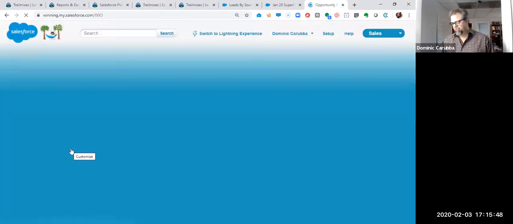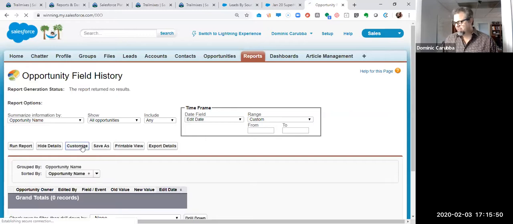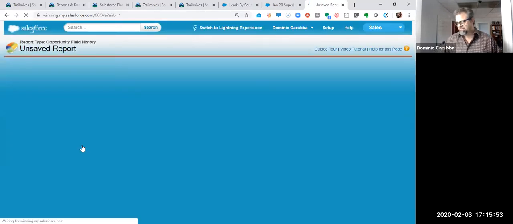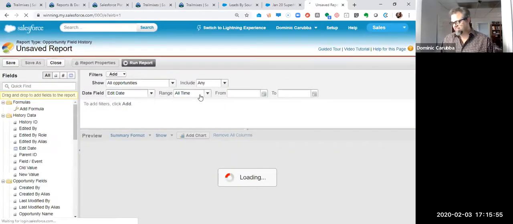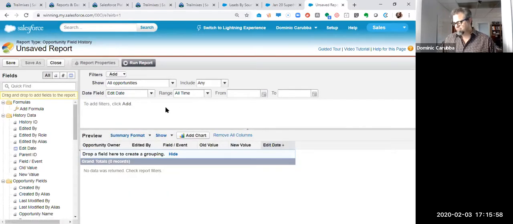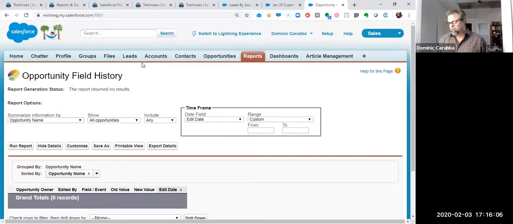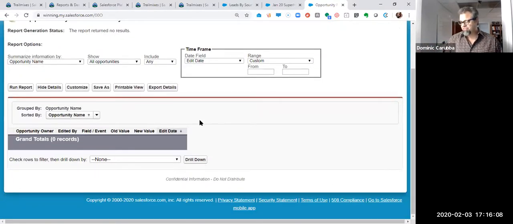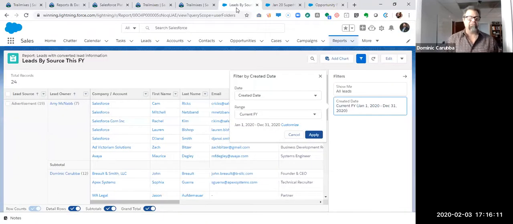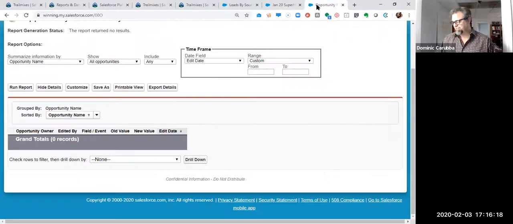No records showed up, so I have something wrong with my filter. Let's see if I got it right. My edit date is all time. I might not have any tracking changes on that. It's a whole different thing. But anyway, there's my report. I thought it would be different, but there's something in the setup menu that I've got to check. I don't think I'm tracking my field history. That might be the case: you're not even tracking field changes.